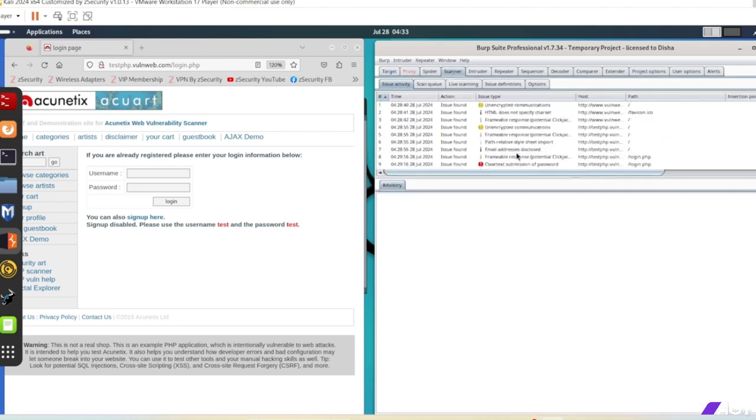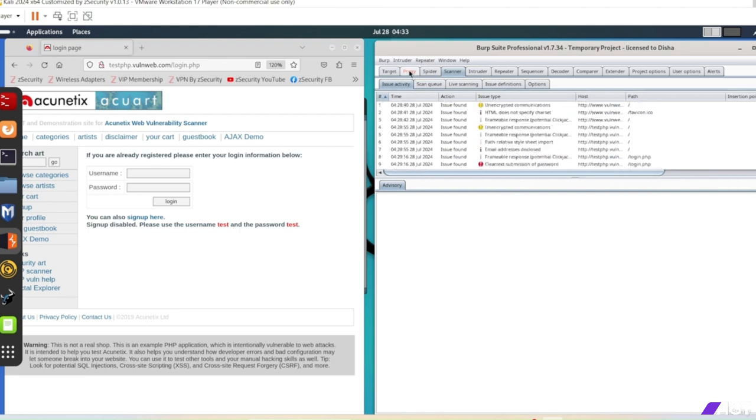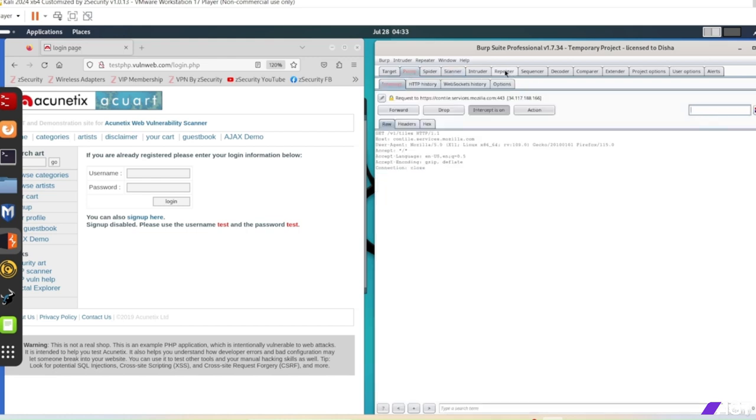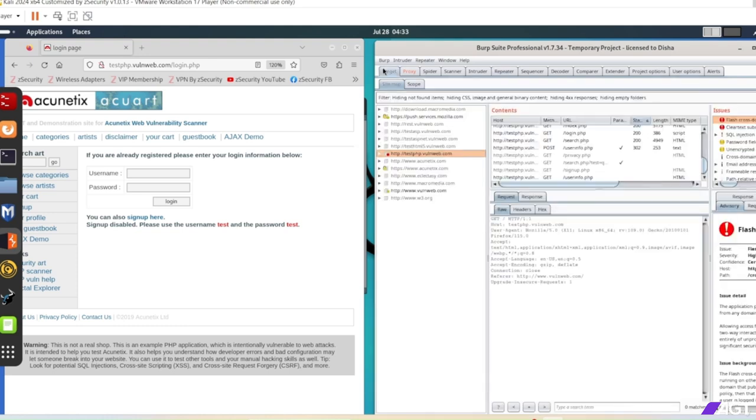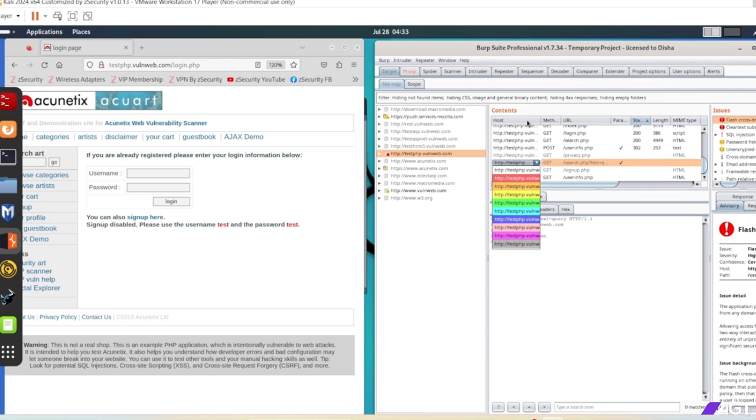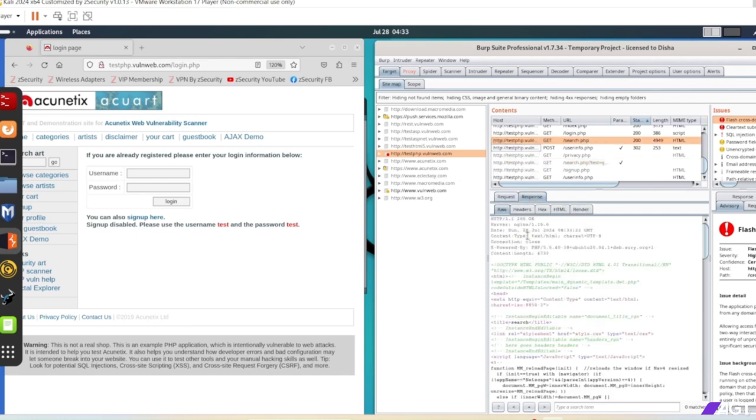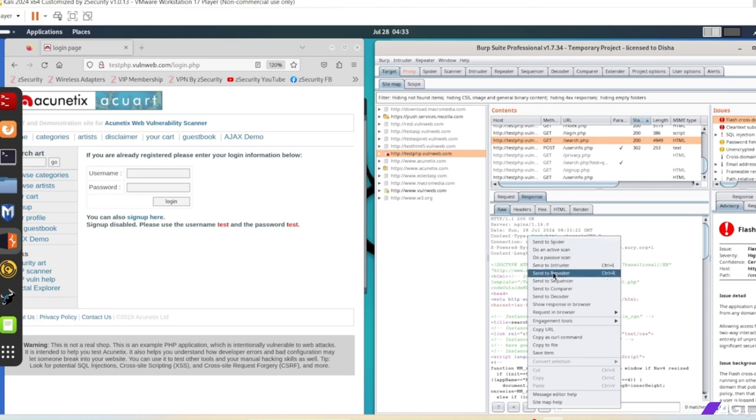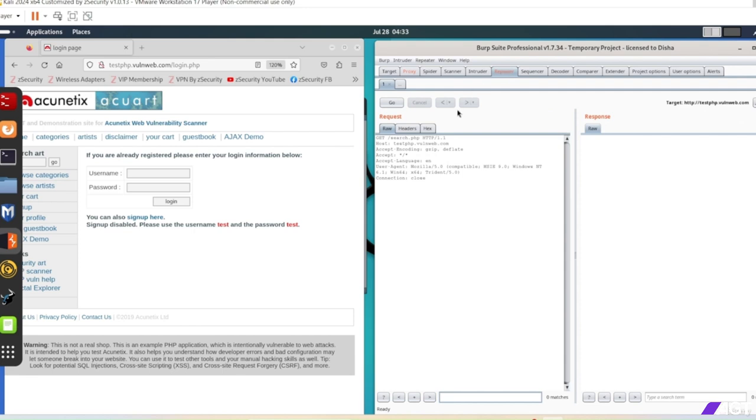We can find the OS command injection vulnerability from here, and if it's not there, we go to the repeater tab and we will try to inject the vulnerability to check the response. So I'll take any website, any response we will take. We'll take this response. I send it to the repeater.